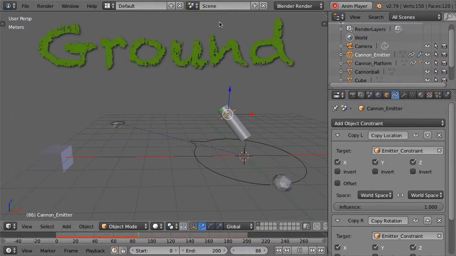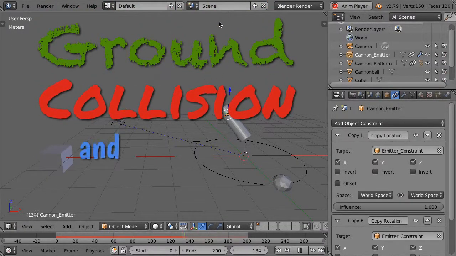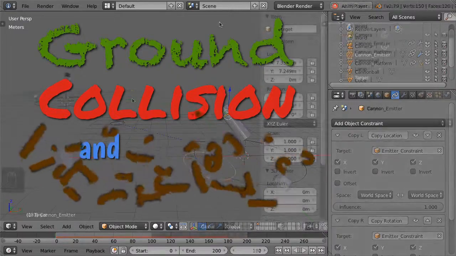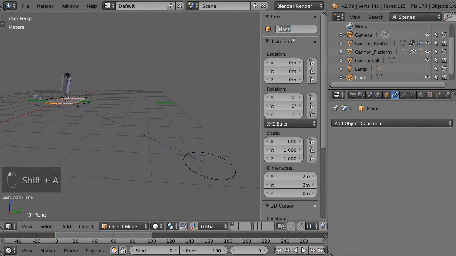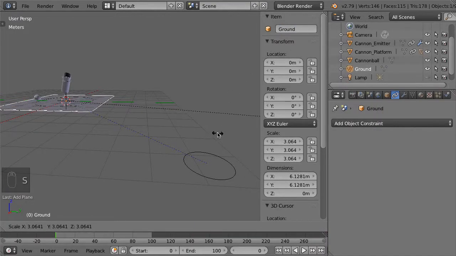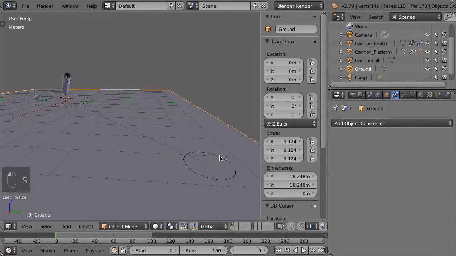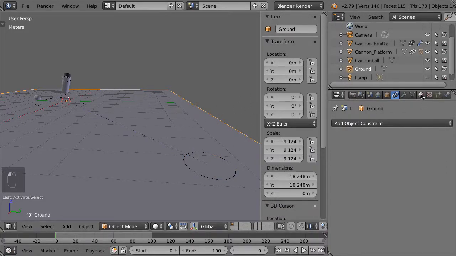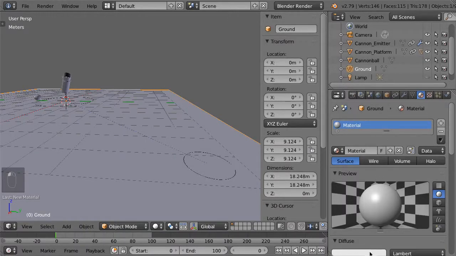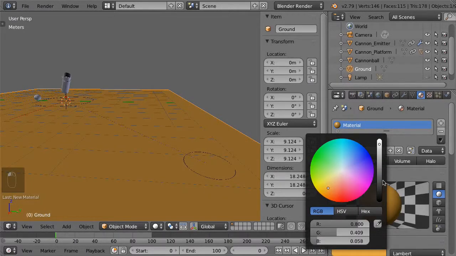Now let's add some ground geometry for some physical interaction. We'll add a ground plane for the cannonball to interact with and name it ground. Scale it up to contain the cannon and target and move the target height to the ground plane level. Let's give the ground a material color to separate it from the other objects.